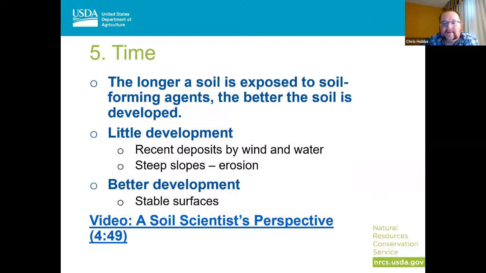Time is required for horizon formation. The longer a soil surface has been exposed to soil-forming agents like rain and growing plants, the greater the development of the soil profile. Recent soil deposits by water and wind, or soils on a steep slope where erosion has been active, may show little to no horizon development.